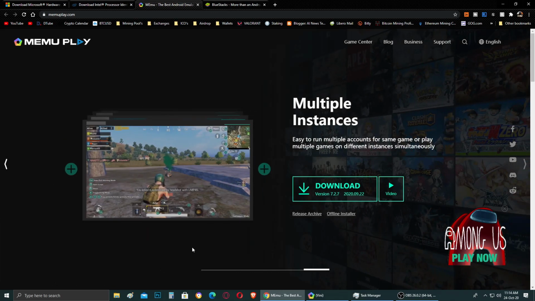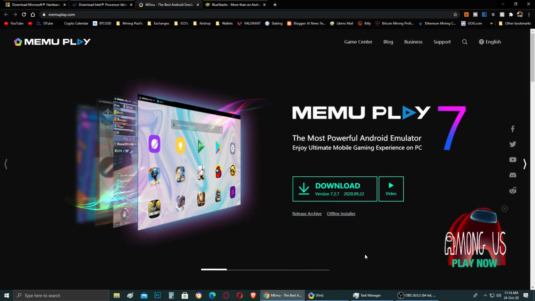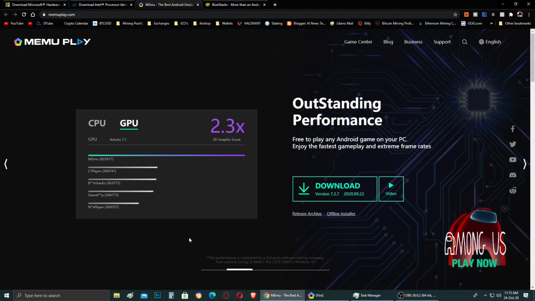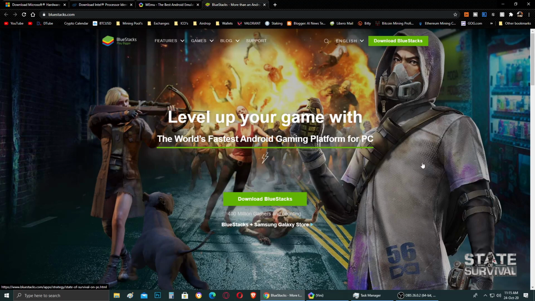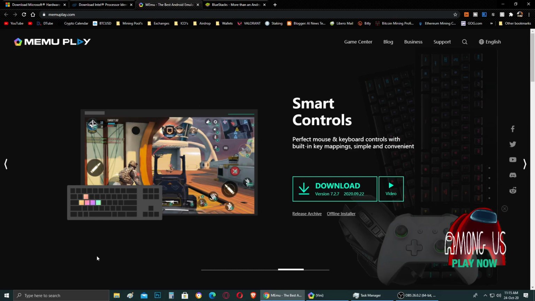And the main reason why I use Memo is because with this emulator I can set the controls a little bit easier. With BlueStacks you have a little bit finer tuning with the controls, at least for the keyboard and for the controller, but at least with Memo it's a little bit easier, as far as I can tell. I can also play in 4K with Memo, where with BlueStacks I can go up to a maximum of 2K resolution. So since my PC can handle that, why not play in 4K and not in 2K? So that's the main reason why I use MemoPlay.